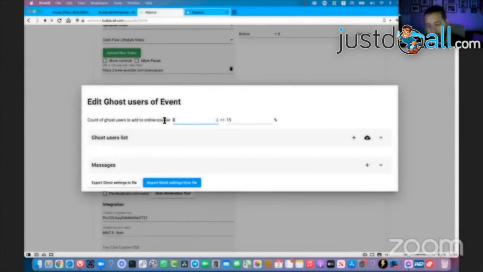So let's say that we have 50 people. Count of ghost users that will be added, and it's going to be 50. And normally people leave. Normally people come and go to the webinar. So you can put 15, 10%, whatever you want, that people are going to leave and then come back. So it's going to fluctuate. That's for sure. This is the only case where ghosts are a good thing.